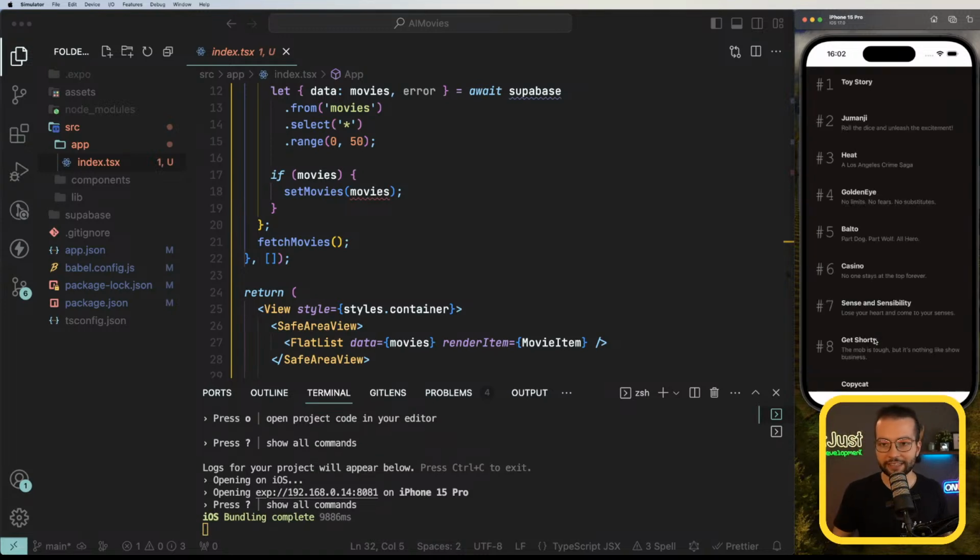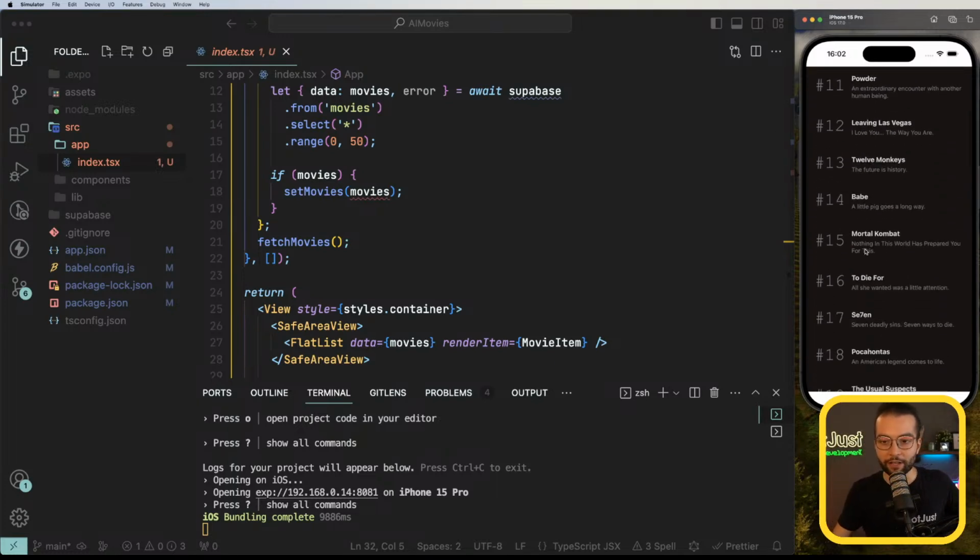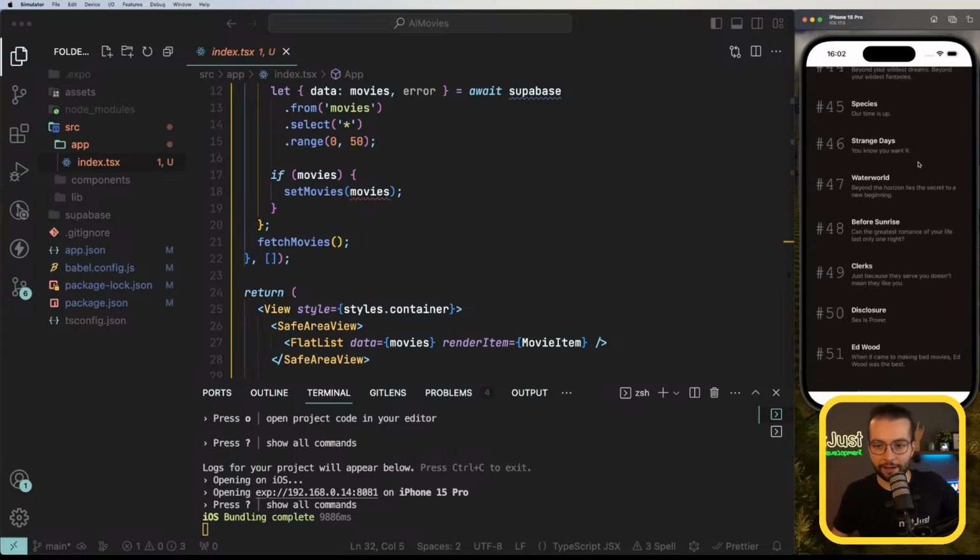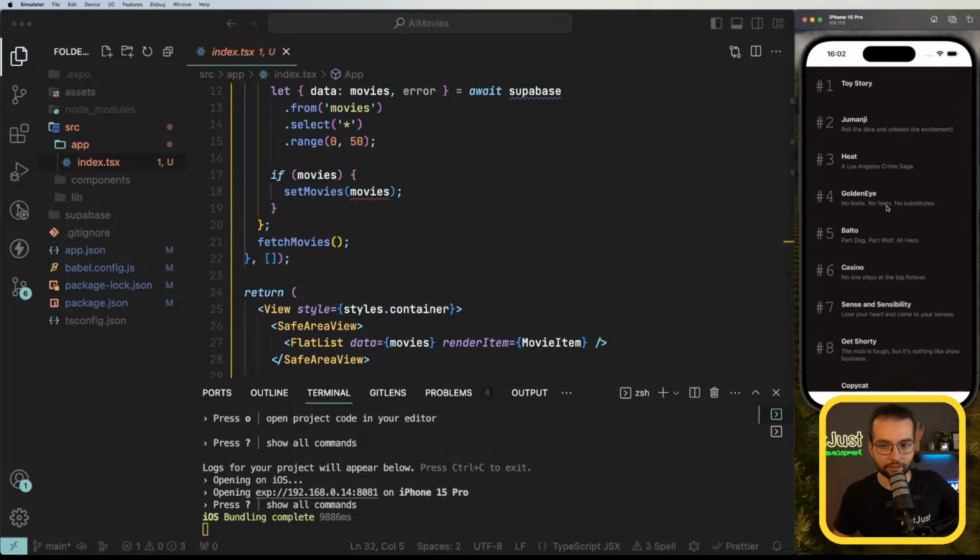All right, we already see something. It doesn't look good at the top and the bottom, but we will adjust that later. The good thing is that we have the screen and using Expo router.